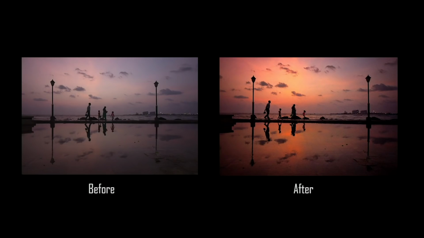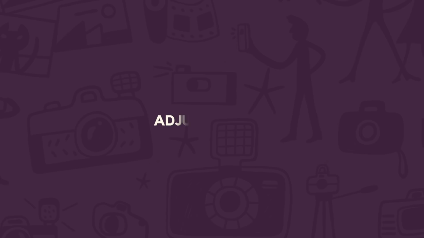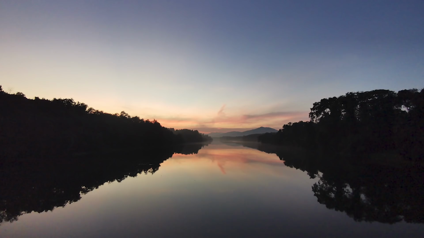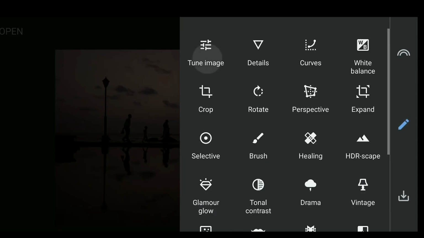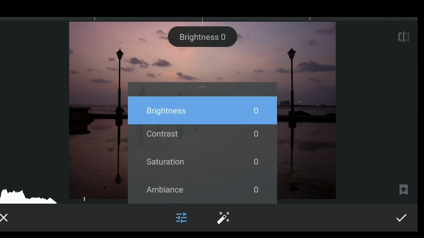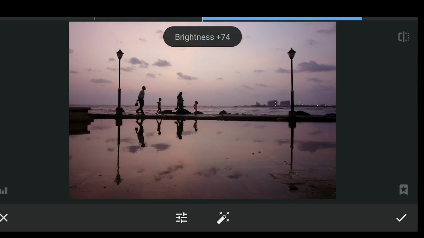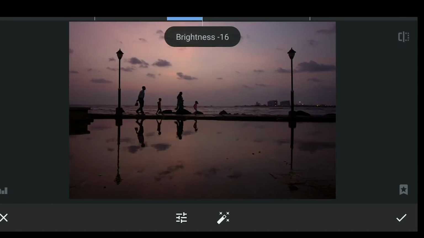While editing a photograph, you are literally doing just 2 basic things. One is adjusting light, 2 is adjusting color. So let's learn how to adjust light. In Snapseed, you will see these controls for light adjustment. The first one is brightness. The brightness fader is used to control the overall brightness of your image.